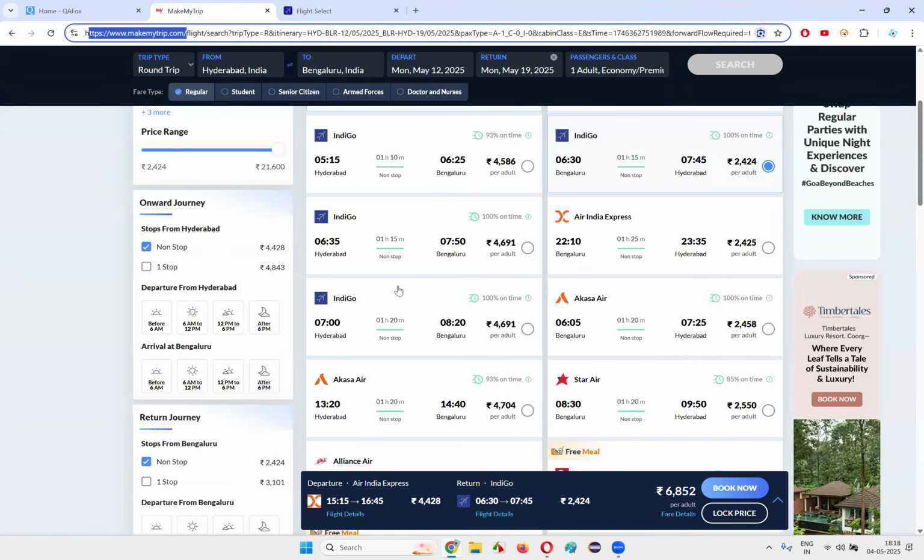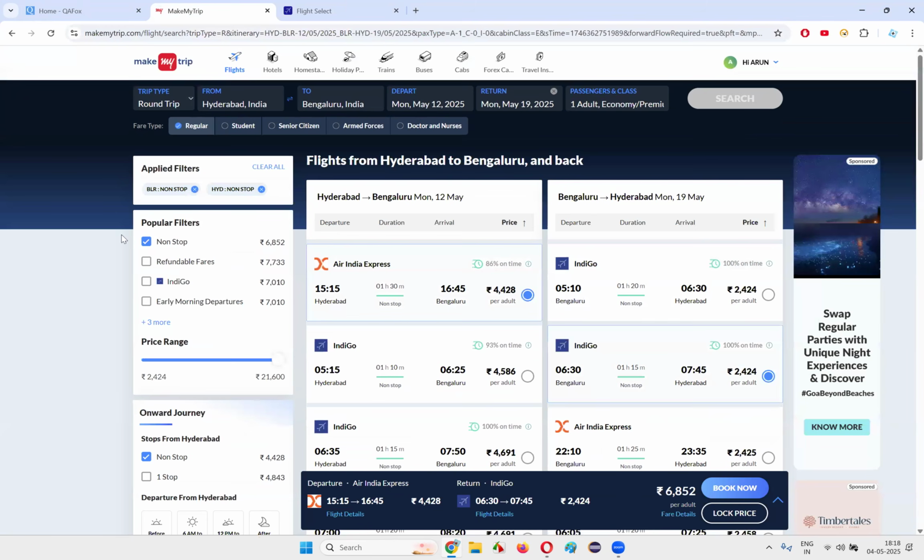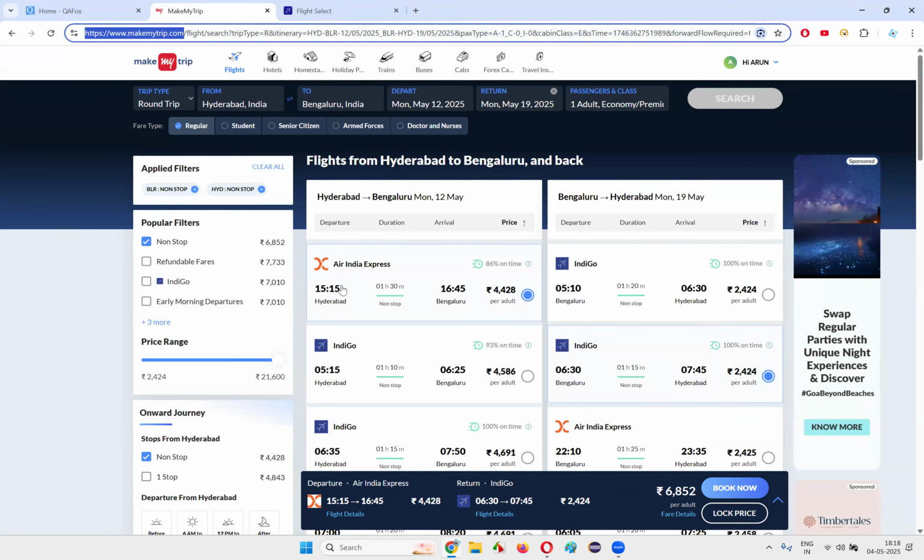Got it, right? You understood one of the reasons why APIs are required here. So in Make My Trip, how do the flight details of Indigo come? On the makemytrip.com website, how do the flight details of Indigo come?